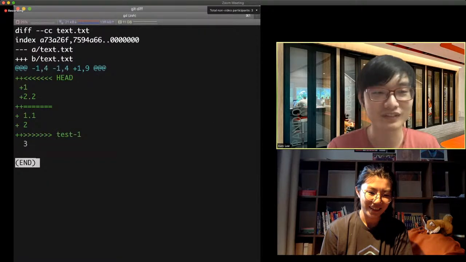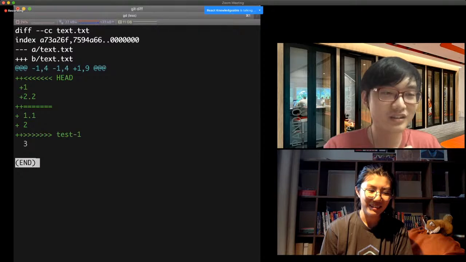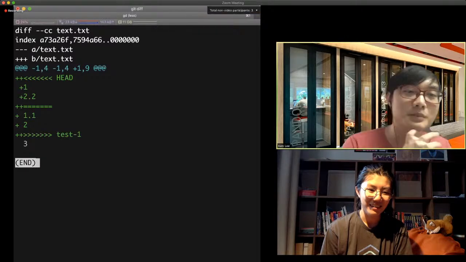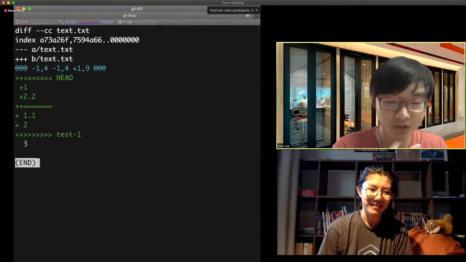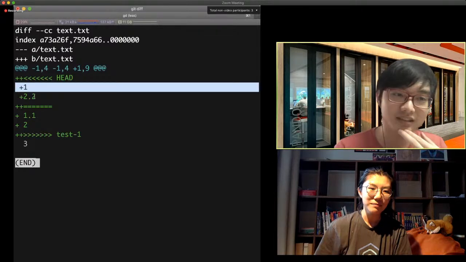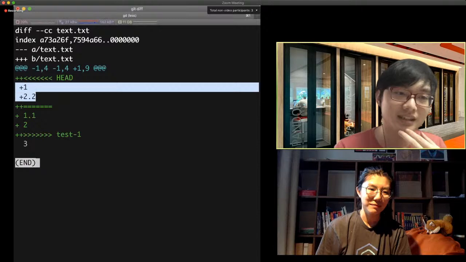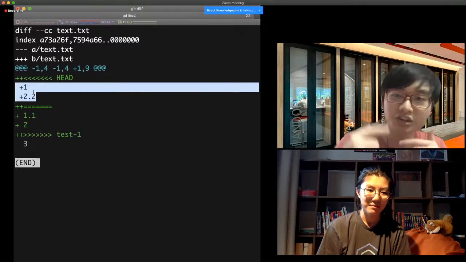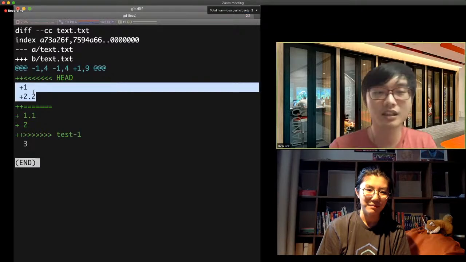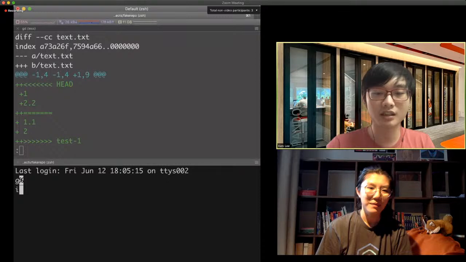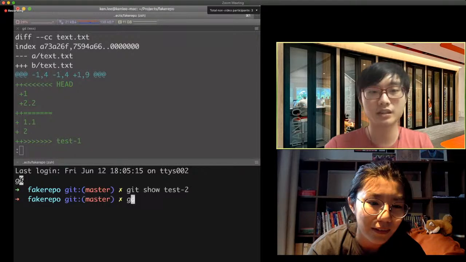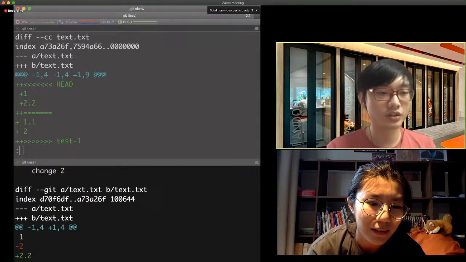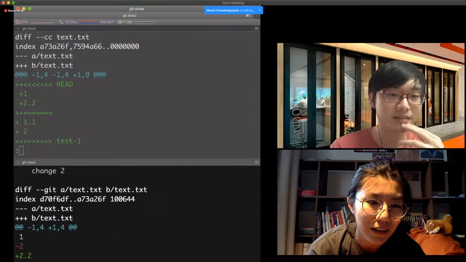So somehow, when I merge the branch test 2, it says that there is a conflict on line 1. But I've only changed the second line, right? So let's see. Yeah, this is my previous merge. I've only changed the second line.